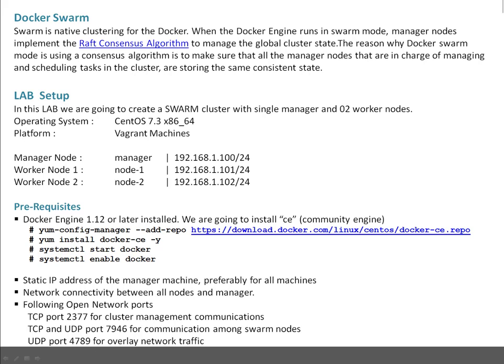You can import the repository. You can see this particular step on my screen. This will import the repo. After that, you can do yum install docker-ce -y, where -y is for yes. Then you can start the service. Then you have to enable the service so that after every reboot, the Docker engine automatically gets started.